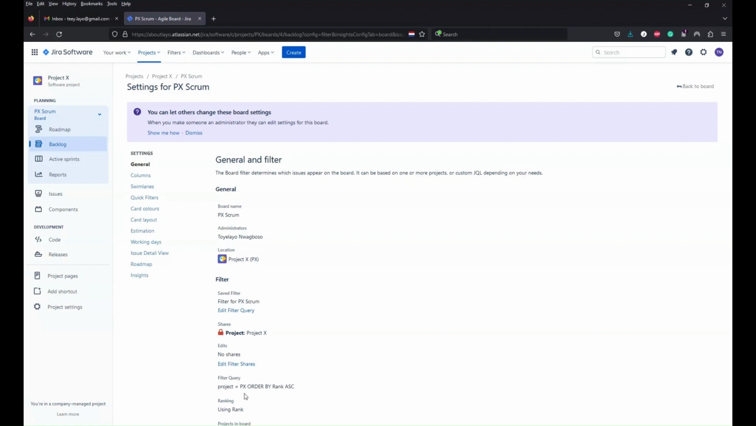What I would suggest is, once you are using either your components or labels or squad or specific epic link to control your board, please make sure that every single piece of information in that board has that unique identifier you're using to create the board. Otherwise, you will be missing certain information. So I will show you an example of how to do that.